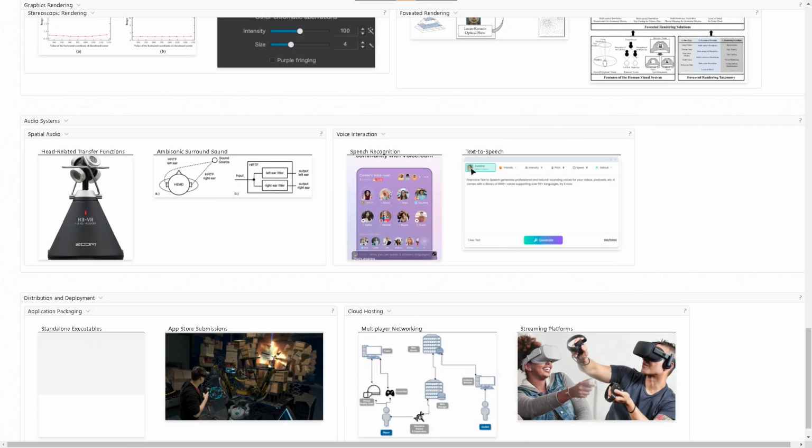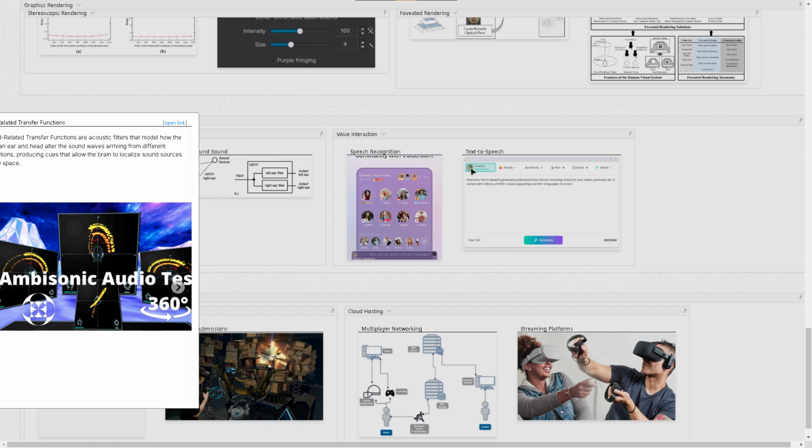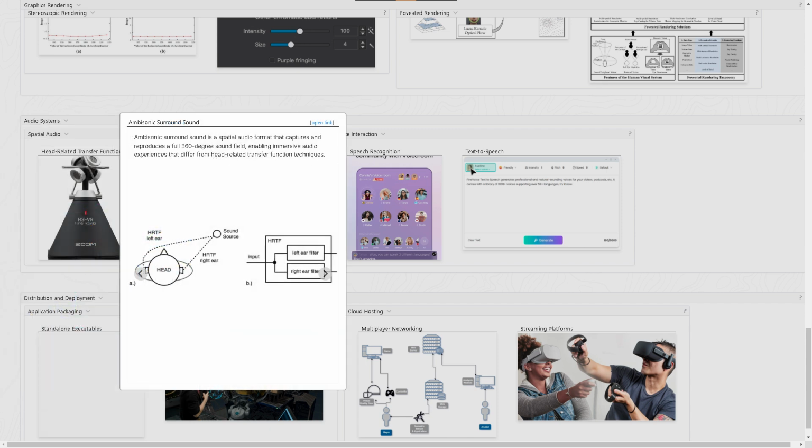Audio systems. Spatial audio. Replicates realistic sound from all directions. Head-related transfer functions. Adjusts audio to match how we naturally perceive sound direction. Ambisonic surround sound. Advanced 3D sound encoding for VR.